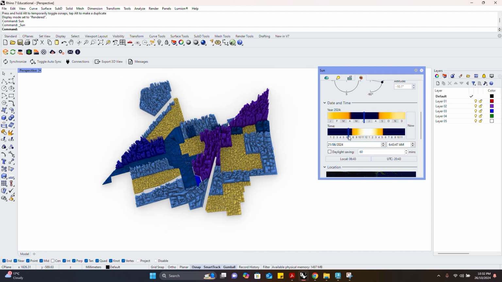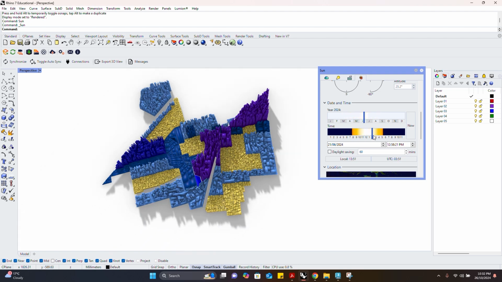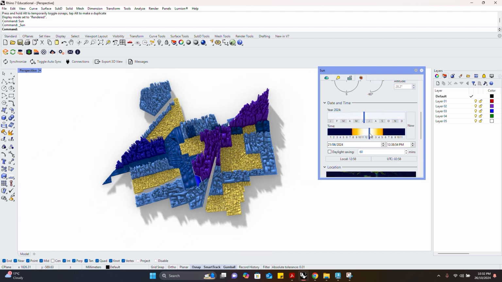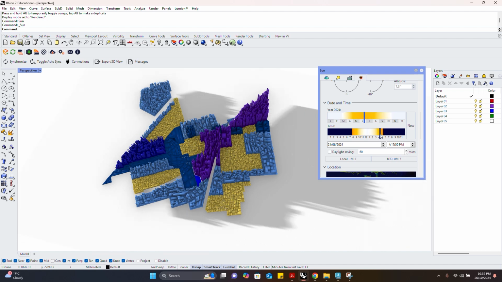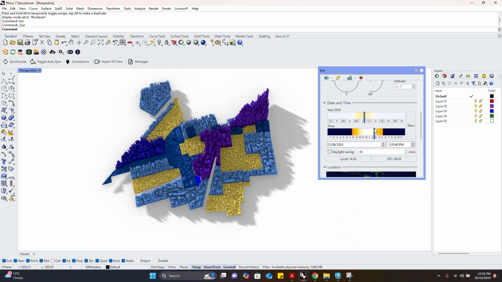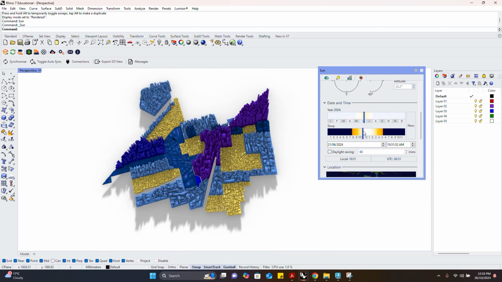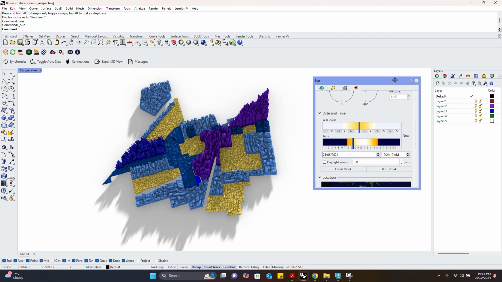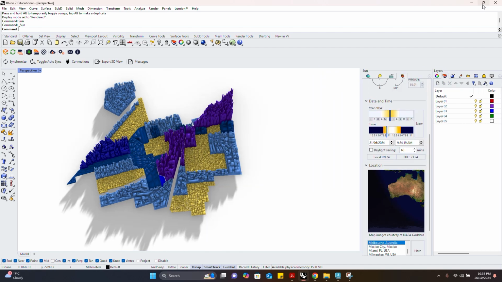And then using this time slider, you can see the shading, and you also don't need to put a surface underneath because the rendered mode just creates a white background, so it allows you to see the shadows in detail. So that's simply how you do it in Rhino. I'm going to put these side by side.